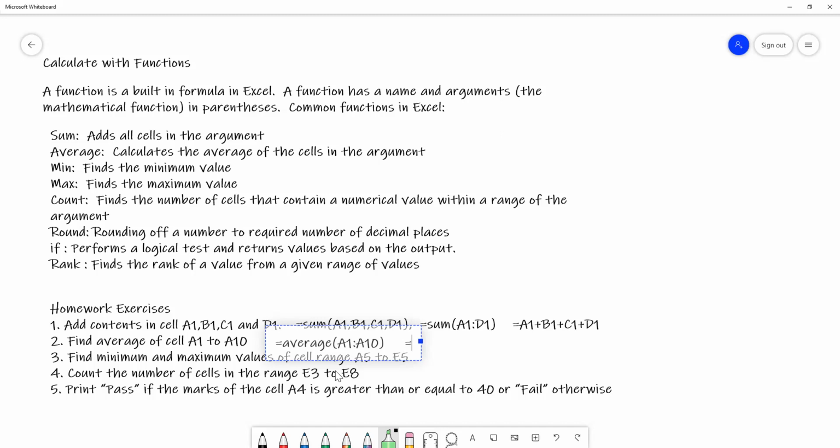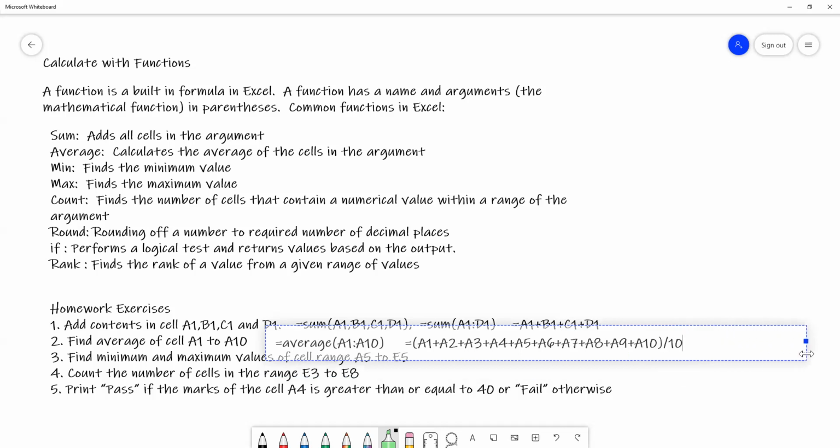So in this case, we have 10. First of all, you have to add everything. So we can say A1 plus A2 plus A3 plus A4 plus A5 plus A6 plus A7 plus A8 plus A9 plus A10. And you divide it by 10. Right, that's without using any functions.